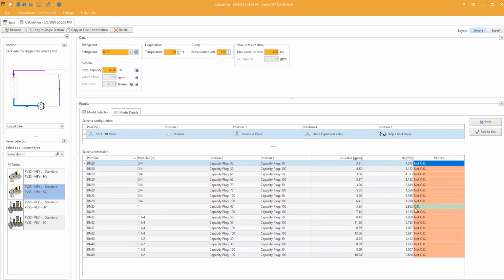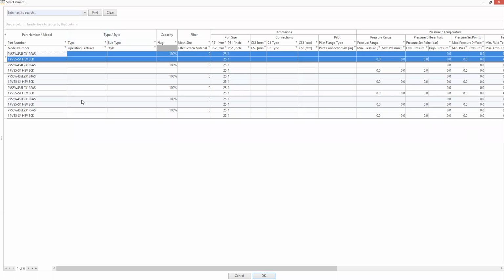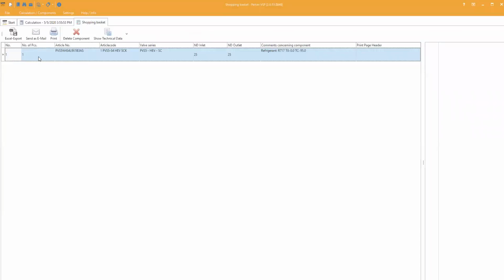Scrolling through and selecting an OK valve, you want to highlight the selection, click Add to List, and this screen will bring up the model codes that are associated with that particular configuration. From this list, you can select the option that meets your configuration and port size needs, along with connection size, type and coil voltage, and with or without a pilot light. For this particular example, we will select this first valve. By double-clicking that valve, it will be added to your shopping basket.